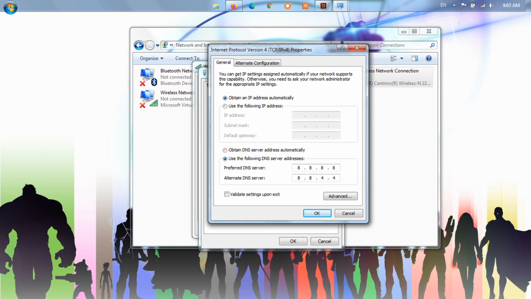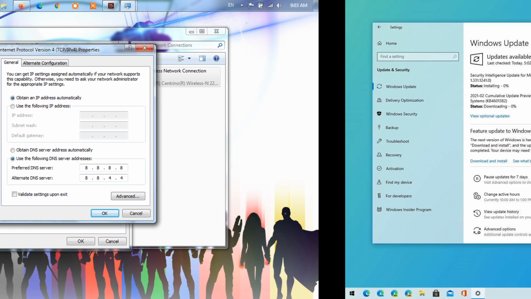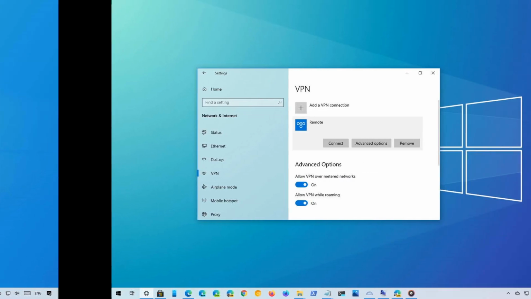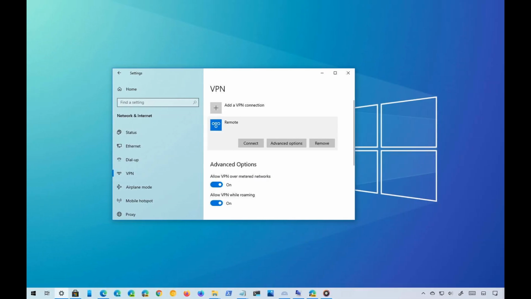Method 5, switch to a public DNS server. Method 6, update your OS and network driver.